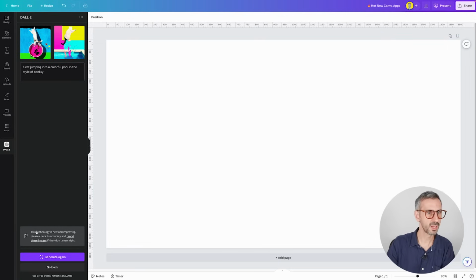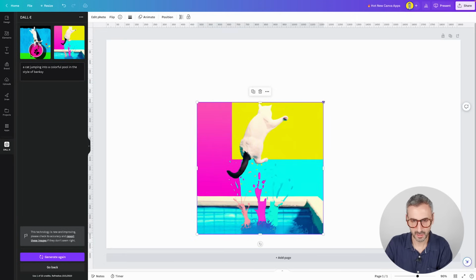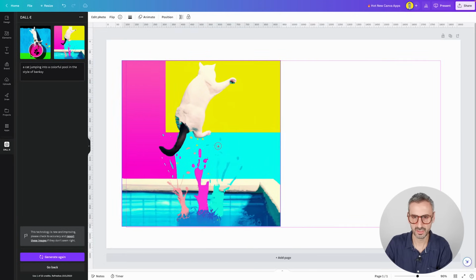All right, so we have a cat jumping into a colorful pool in the style of Banksy. This one is not too bad, actually. I'm going to use that and make it a bit bigger so you can actually see what's going on here. All right, so I'm moderately satisfied with this outcome. I mean, it's not too bad, but I would like something really crisp.